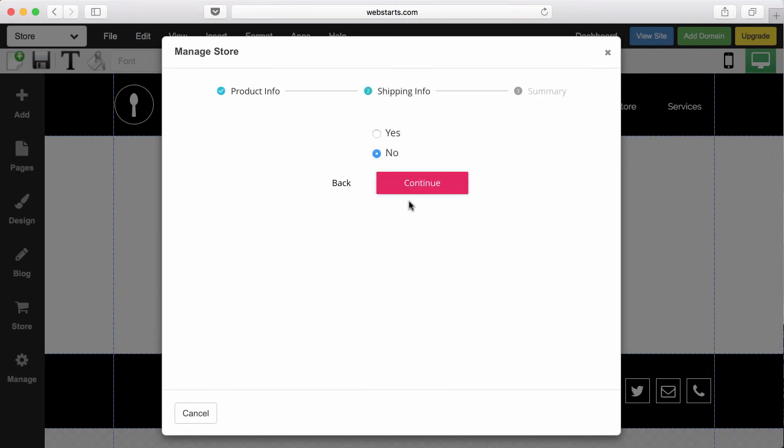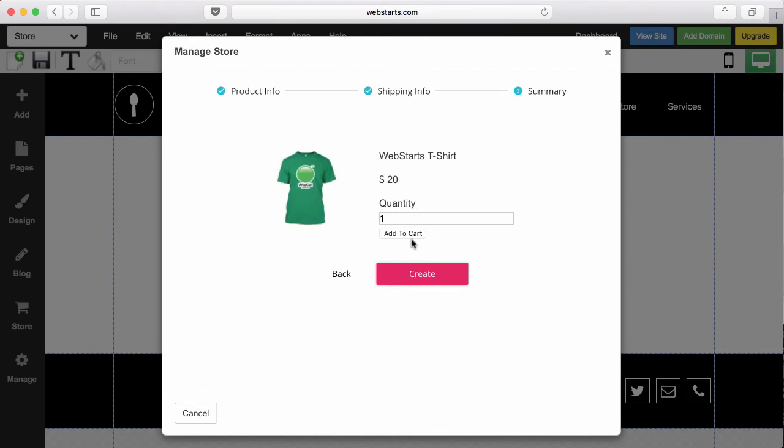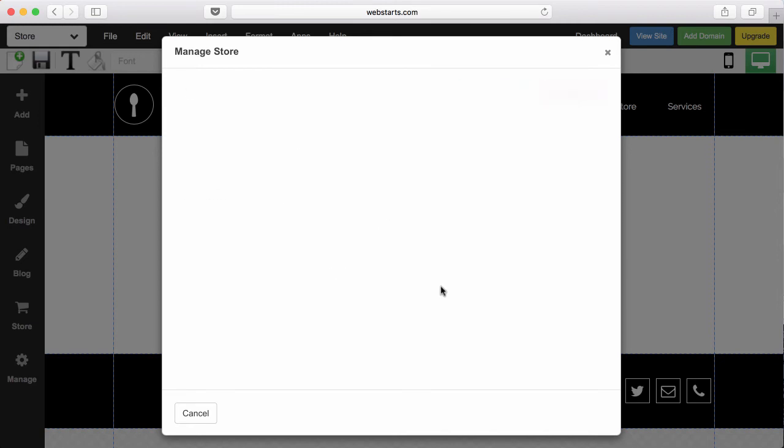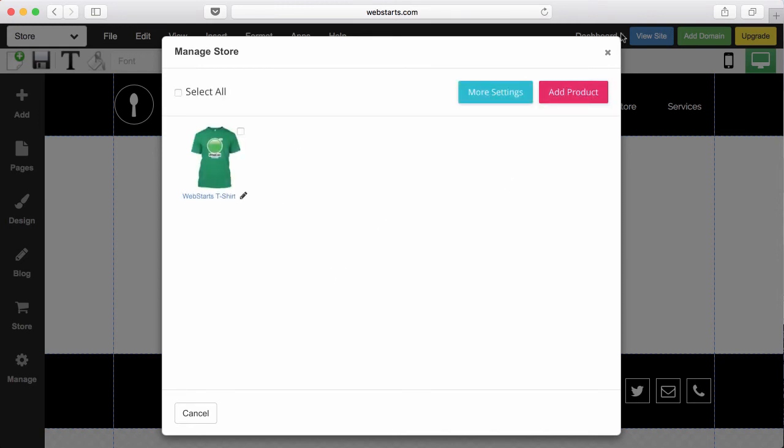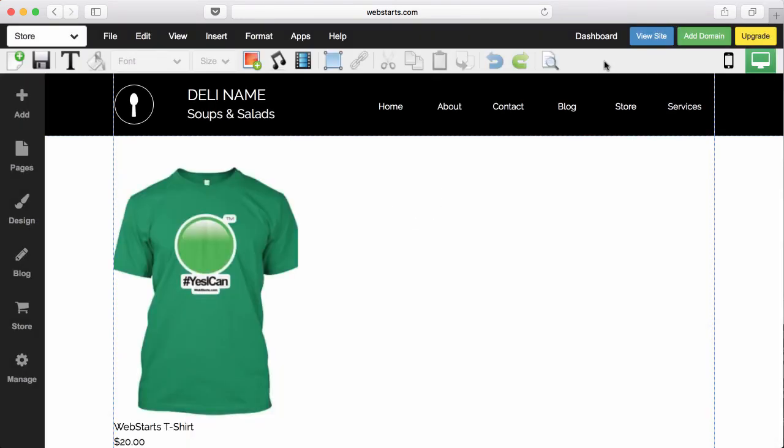I click continue, and then it asks me if I would like to set up shipping. I'm going to say yes. This shirt's going to weigh 1 pound, so I enter 1 pound. Your shipping will be automatically calculated on UPS base rates if you don't choose to customize or set up your own unique shipping. When I'm ready, I click create product, and that product is now in my store database.